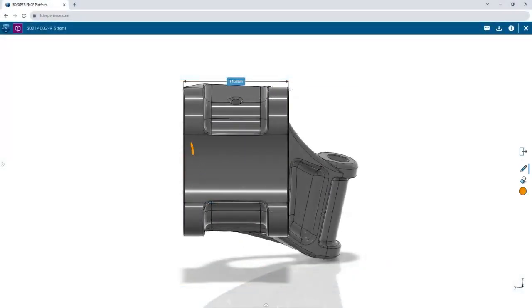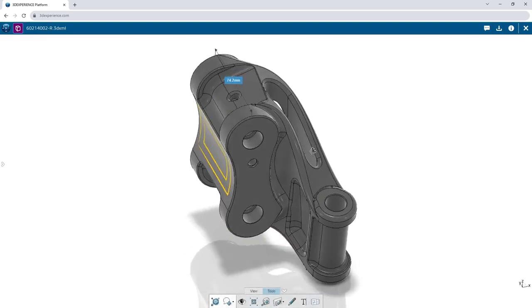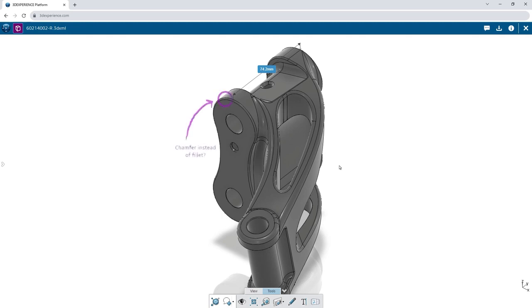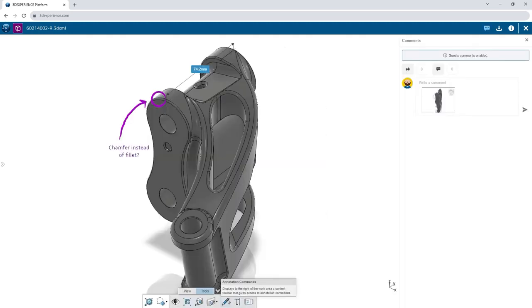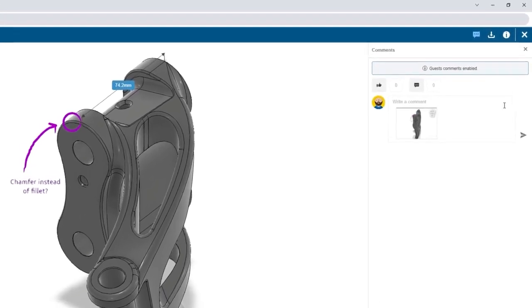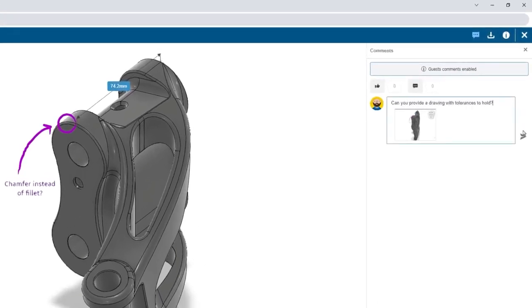Dimensions can be taken, sketches can be made on the model to communicate design ideas, and markups added from multiple views to convey manufacturing suggestions. When finished, comments capture the markup and can be used to request additional information.